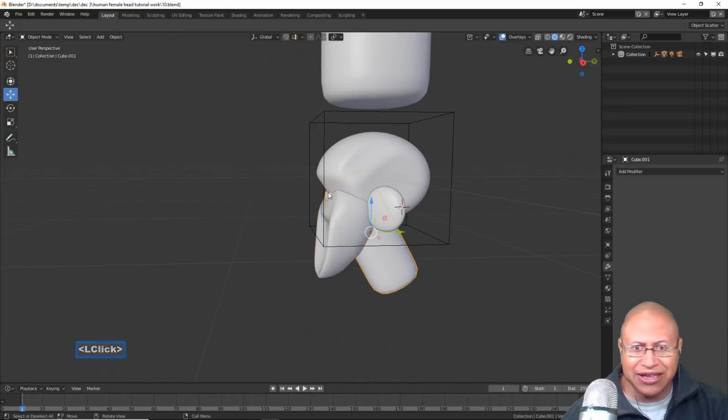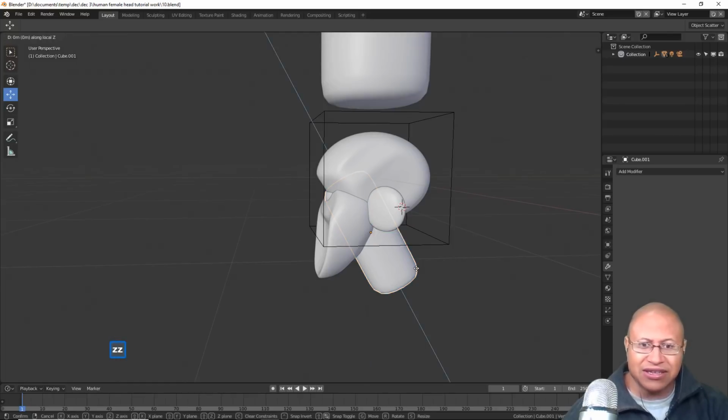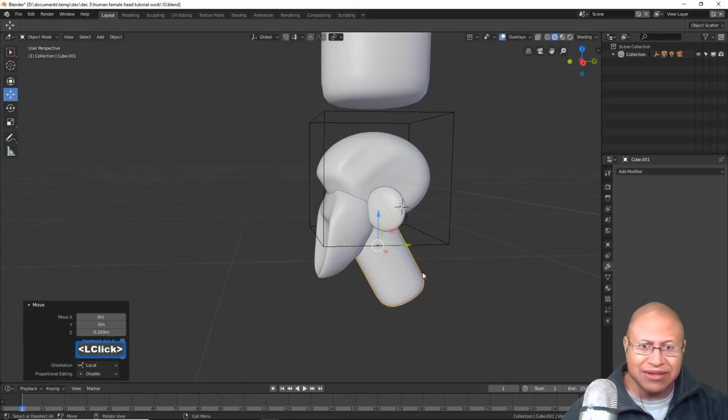I came here because see how this part's coming out. So what I'm going to do is press G, Z, and then Z again. And that just lets me move this down. So when I press Z again, it let me move this on the axis that this is facing.